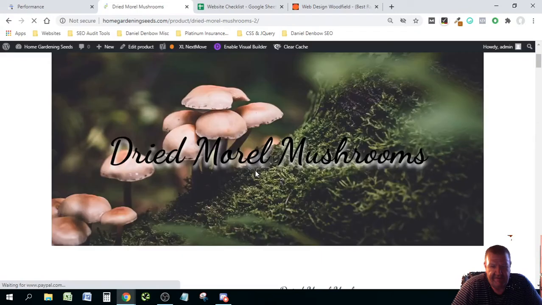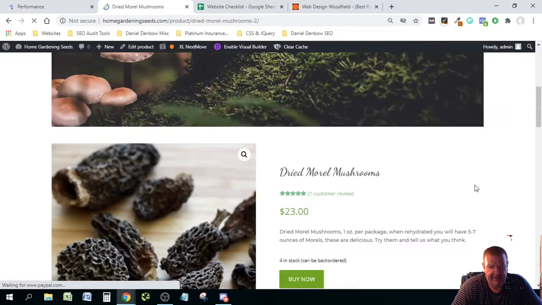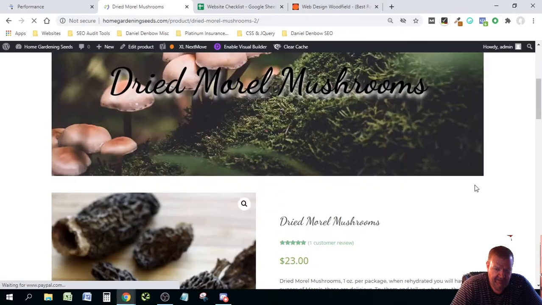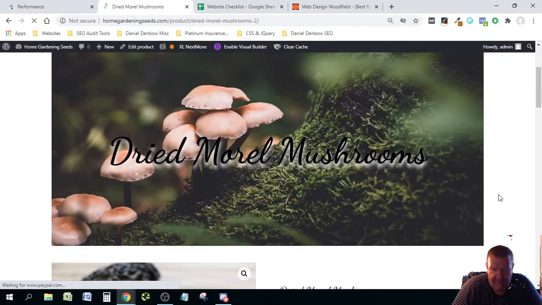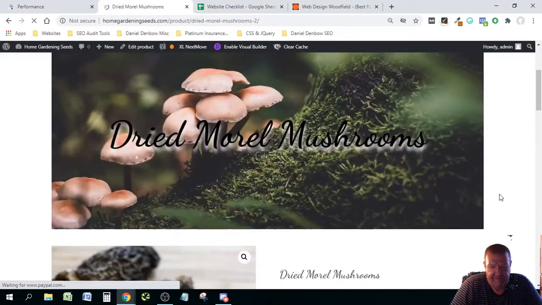As you can see, we've got dried morel mushrooms. We do need a call to action on here, and we've got some other things to update on it. After we changed the site over, some of the stuff didn't come back or didn't work right, so we've got to go through and change it. But anyway, we have dried morels.